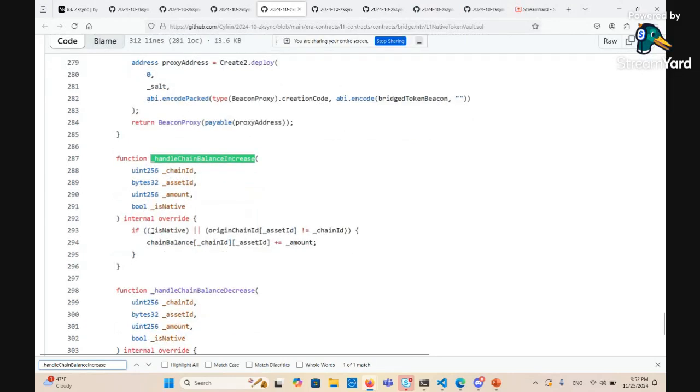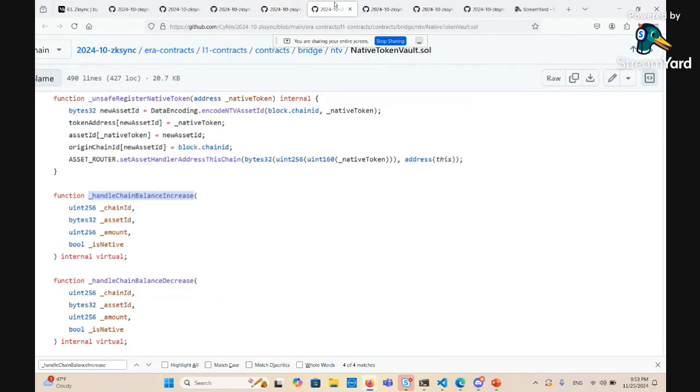So if it's native, or if the original chain ID is equal to the chain ID, then we are going to increase the chain balance for this particular chain by this amount. Okay. In this case, why is native also increased? Because native is considered gas, the default gas for every chain as well. Okay. So this first case is used to take care of the case of gas, in my understanding.